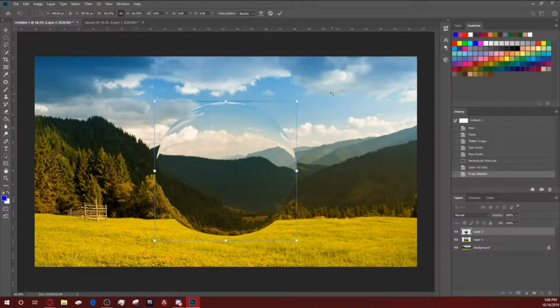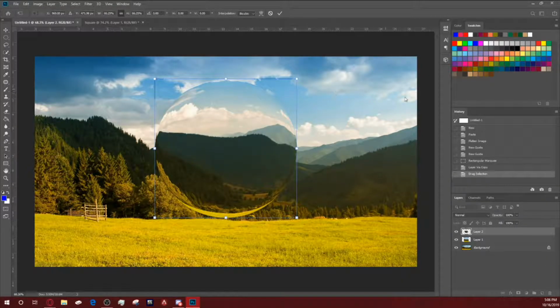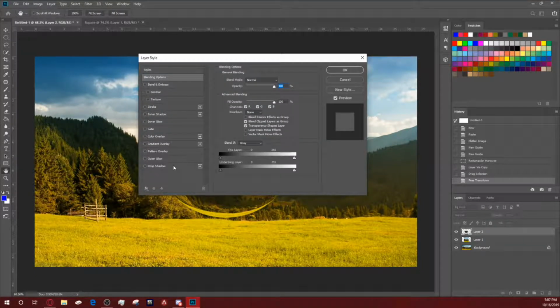And if you hold Shift, it'll go quicker. I'd say about there, looks good. Then you're going to come over here, and you're going to double click on layer 2, which is your sphere, and then you're going to come down here to inner glow.